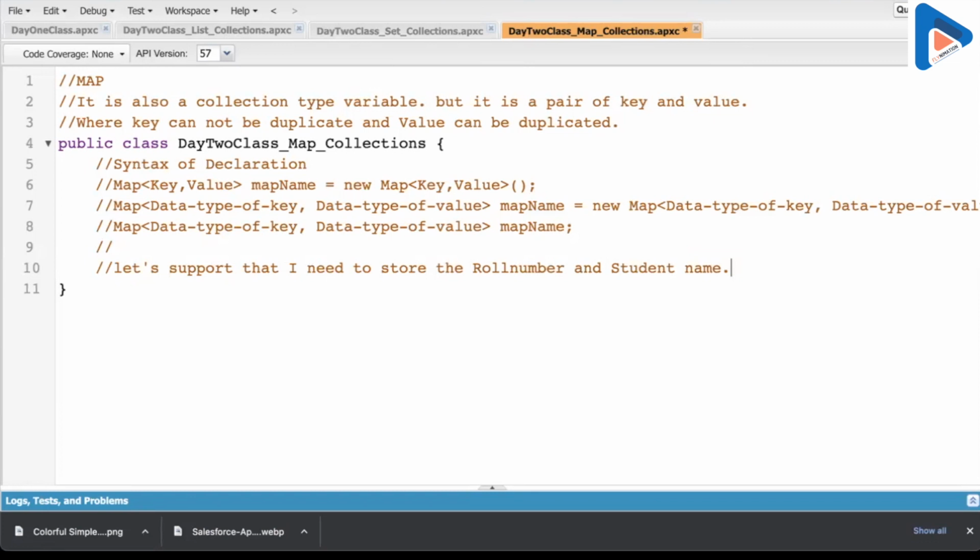In a map, you always talk about two pieces of information, where one is unique and the other may or may not be unique. It doesn't matter, but one piece of information must be unique. So whenever we think about a map, we have to think about two different pieces of information, and one must be unique, just like roll number. Roll numbers are supposed to be unique.